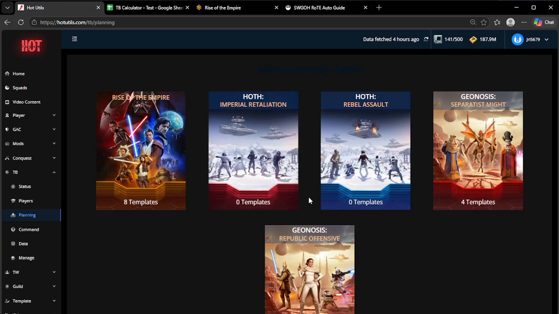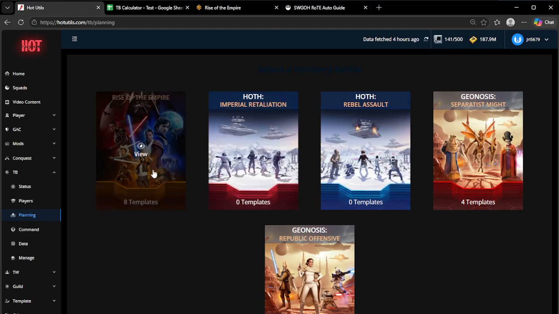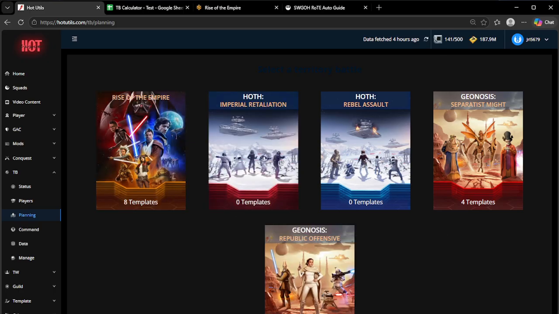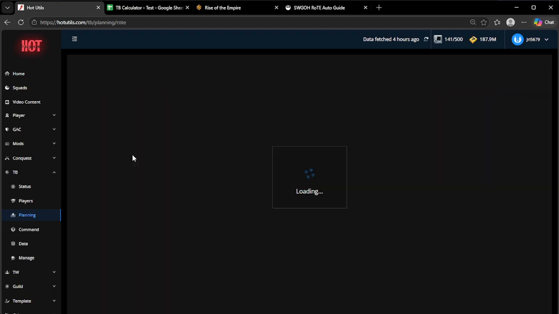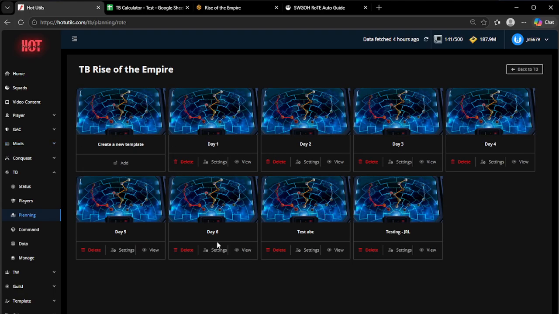So you can use this for any of the different TBs in the game. Obviously, the only one we have, realistically, I don't even know what these other templates are. The only one we should have templates for, and the only one that matters, is Rise of the Empire. Now, you'll see we have several different templates, each one named day 1, 2, 3, all the way to 6. And you can name them anything you want. We have a couple test ones. I believe this is Andra's and this one's mine. But you can completely delete these, create your own, do whatever you'd like.